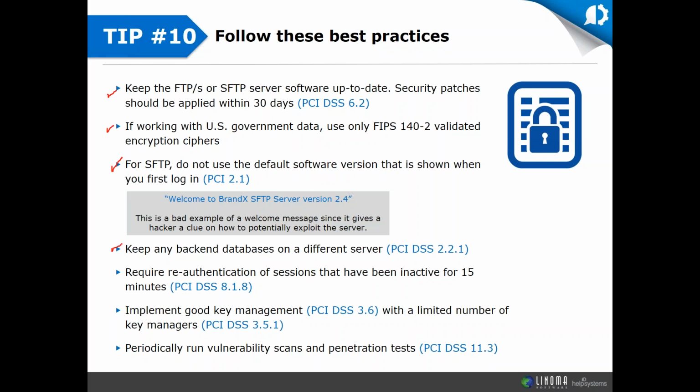Also, if your FTP server has a backend database to store user IDs and other configurations, it's recommended to keep that database on a different system to make it more difficult for an attacker to gain access to that information. A separate database will also be useful if you decide to cluster your FTP servers, which we'll discuss in an upcoming slide. The PCI standards do require that any session that's been idle for 15 minutes needs to re-authenticate with the server, which I think is a great idea.